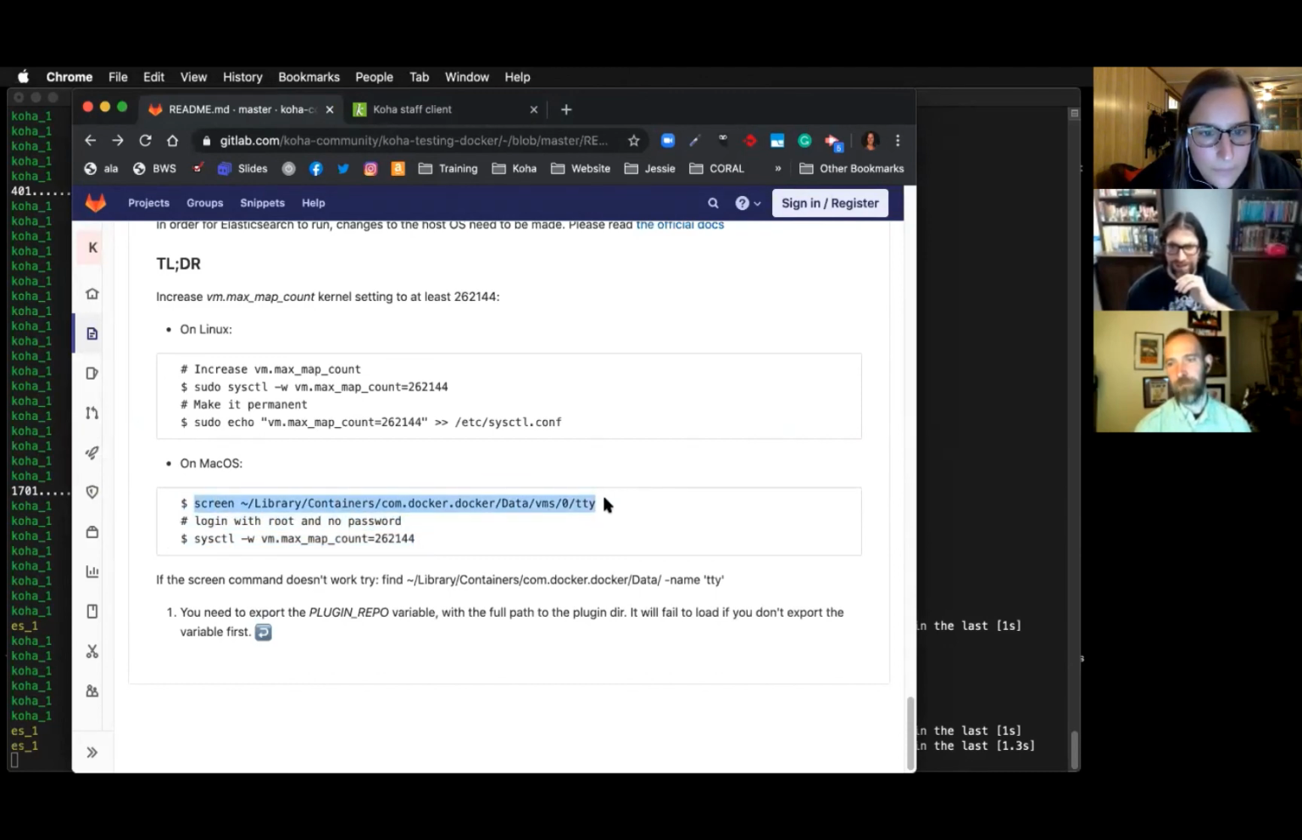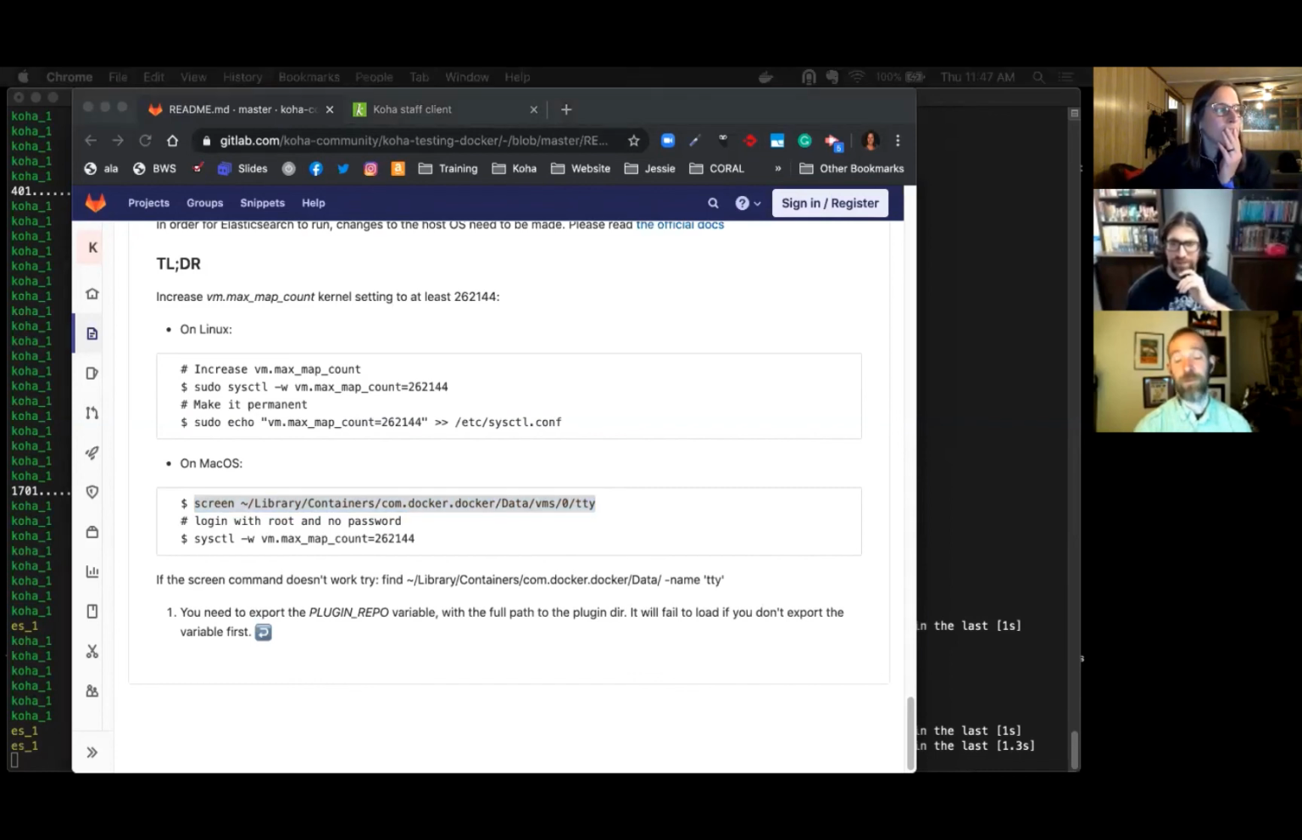Do you just have to run that once? Just once. We should do another video to talk about Elasticsearch and getting that actually set up and running on your Koha testing Docker. I think that's a good idea. But these 2 commands will get you started if you're feeling brave and want to do it on your own.